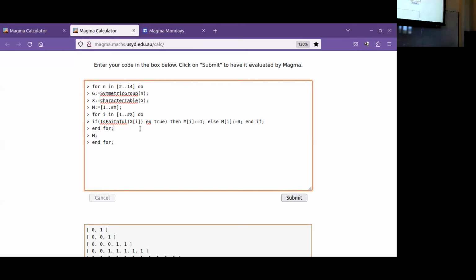No, I don't think so. You can do a lot with characters, but anyway, faithful is fine. Yeah.